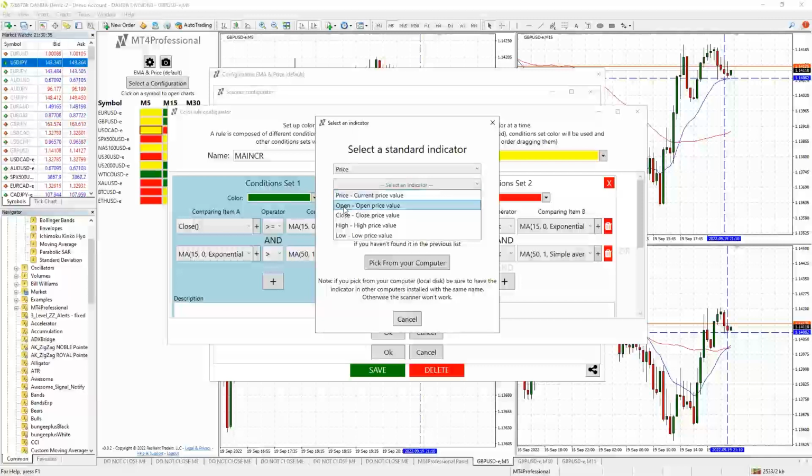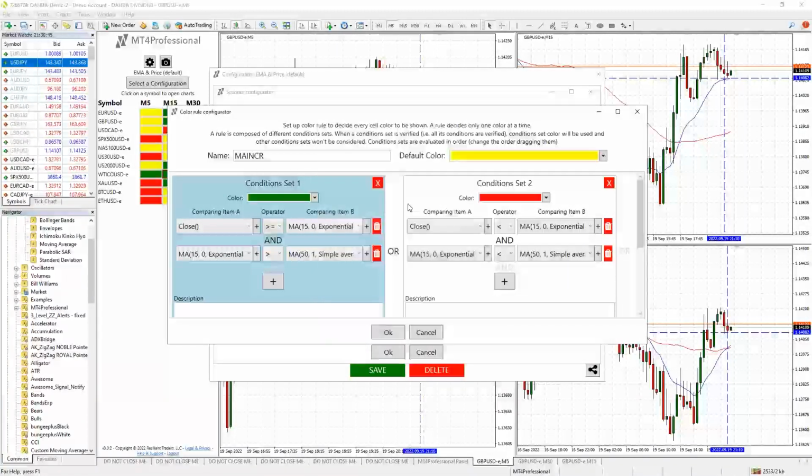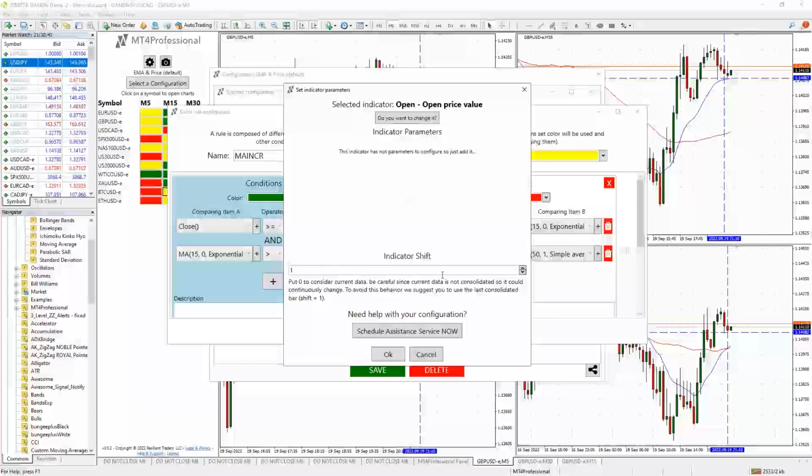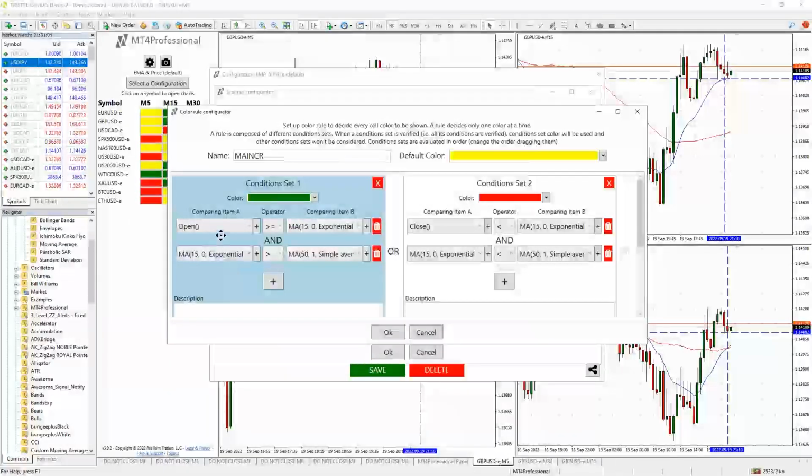Well, I want the open, because remember we were looking at whether the price was closed. Well, I want to see that the open of price is still valid. So I want to use this indicator. It pulls it up and it allows me to shift it if I need to. So if I want to look back in time, then it allows me to look back in time by making this shift value larger. 2 means 2 bars ago, 3 means 3 bars ago, and so forth. Click OK. And now you'll see that this has been changed to the open of price.